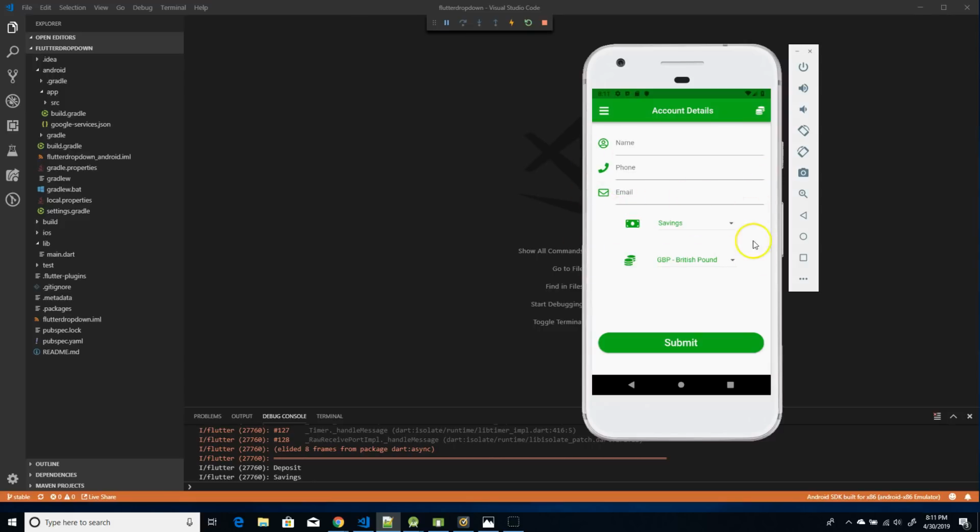Today in this video I will not focus on the form fields. My focus would be on the drop down. Maybe I can have a separate video for the form fields and we can discuss more about validation and a couple of other features about a form. Yeah, so this is how the structure is going to be.